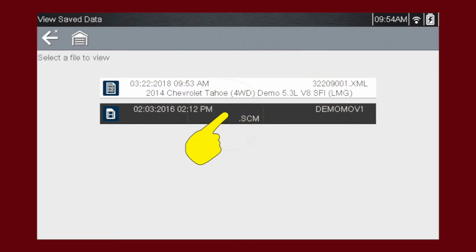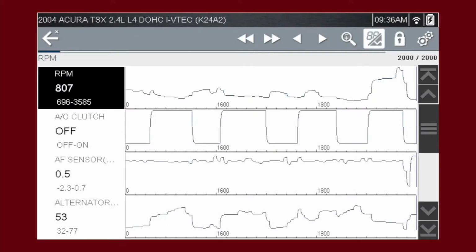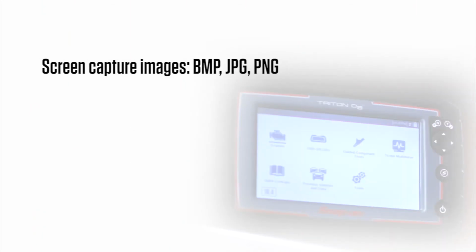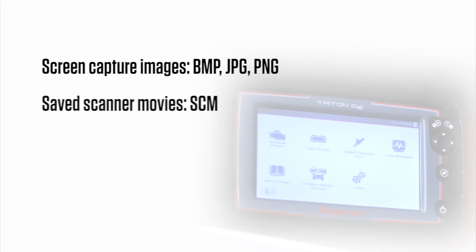Saved files can be opened directly on the diagnostic tool, or they can be viewed by connecting to a computer or using the ShopStream Connect application available at no charge. Screen capture images have extension BMP, JPEG, or PNG. Saved scanner movies have a file name extension SCM.